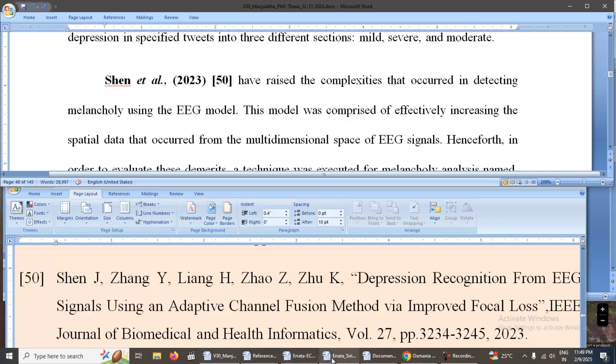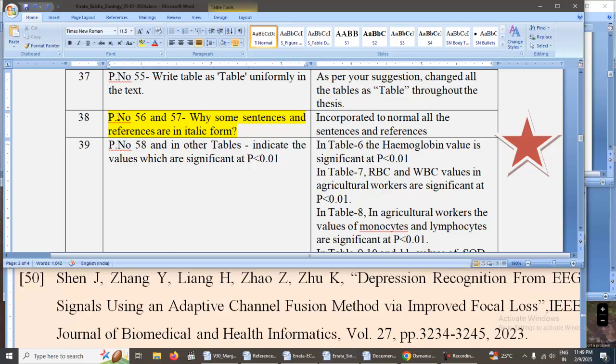The reviewer is asking the same question here. Page number 56: why are some sentences and references in italic? So we incorporated it, making all the sentences and references normal. The answer is like this.